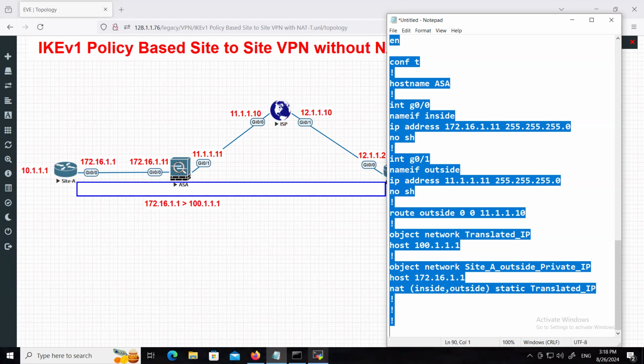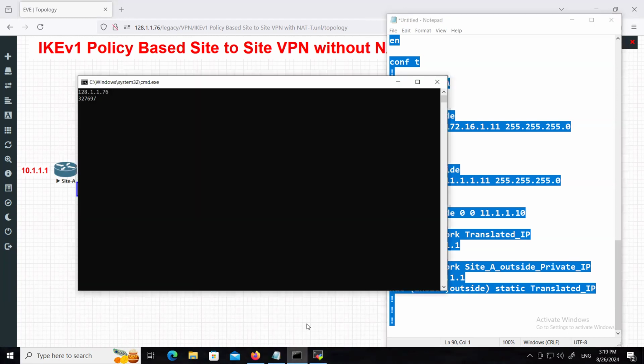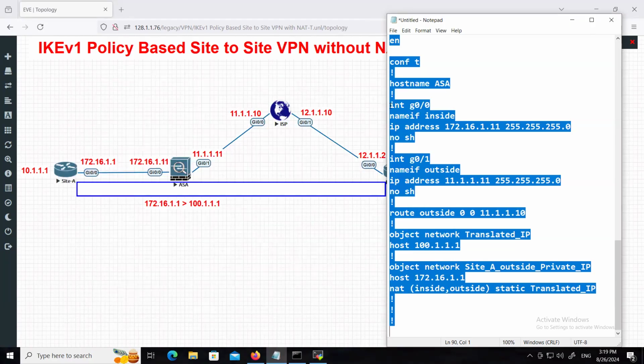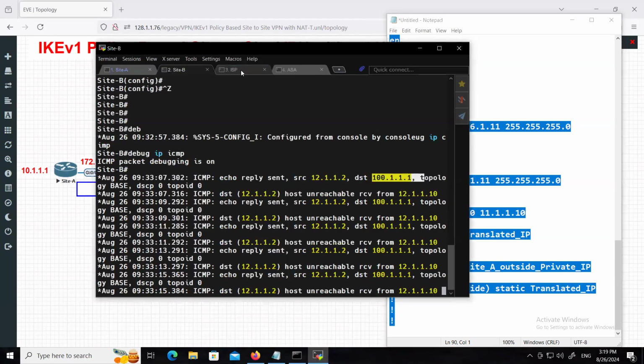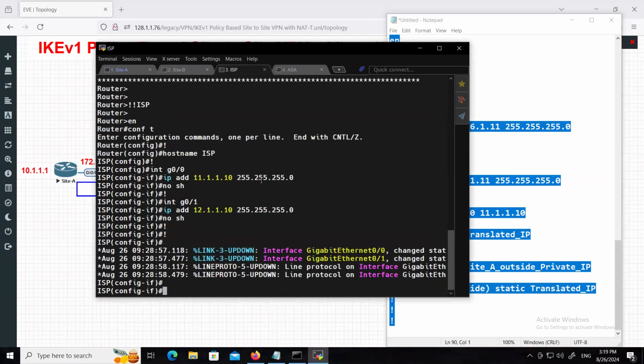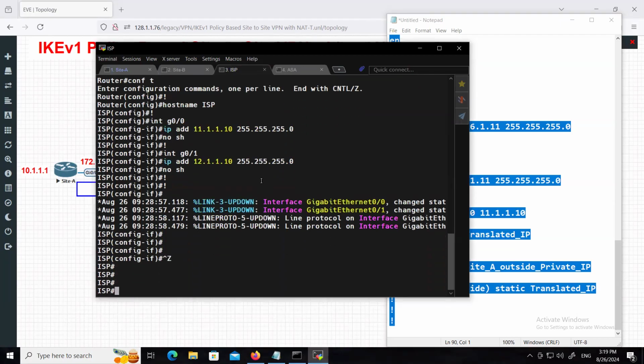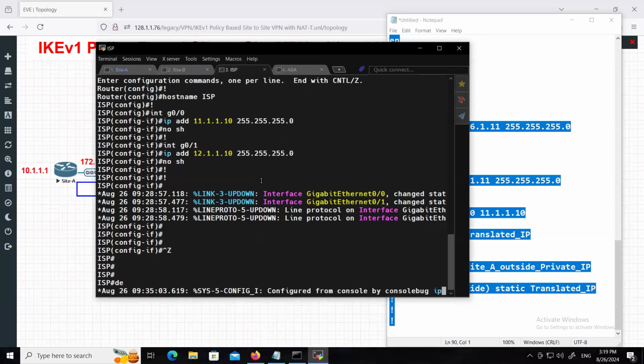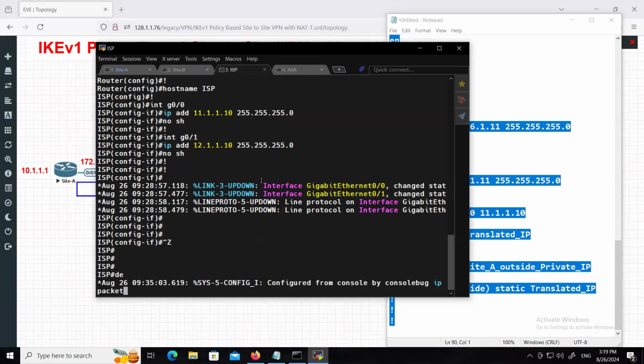Okay, let me show you something. No, ICMP reply ASA will not block. If inspection is there, that means reply traffic will not be blocked. See here. Let's go to ISP. Oh, we have configured translation means what? Both things will happen, translation and untranslation. Okay, that is not a problem here.